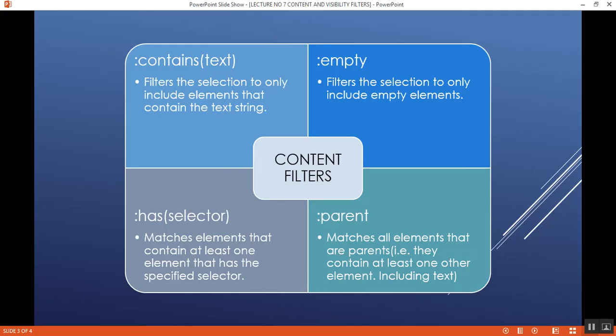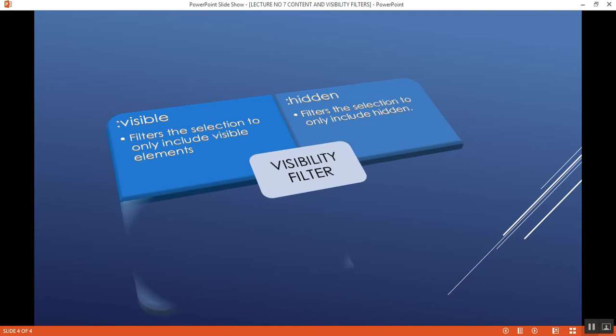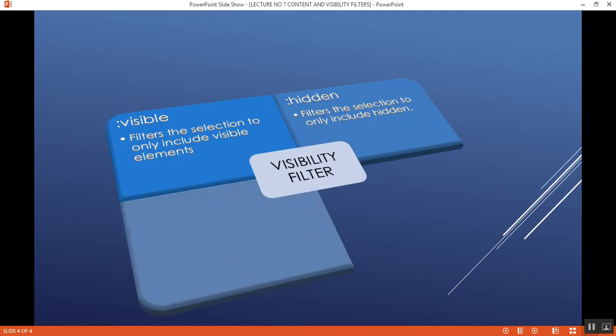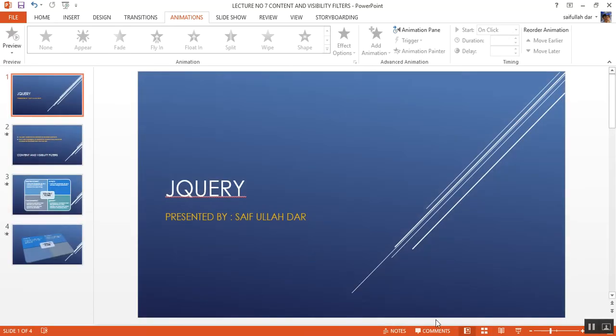In the last part of our presentation, the next filter is the visibility filter. The visible filter filters the selection to only include visible elements, and the hidden filter filters the selection to only include hidden elements.